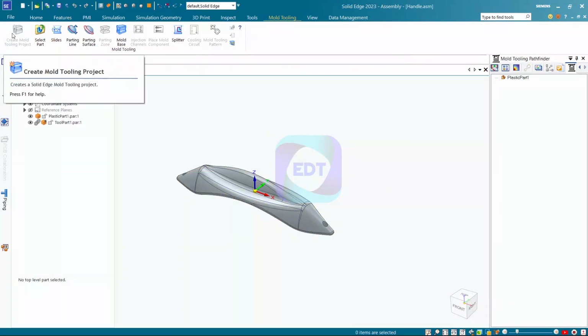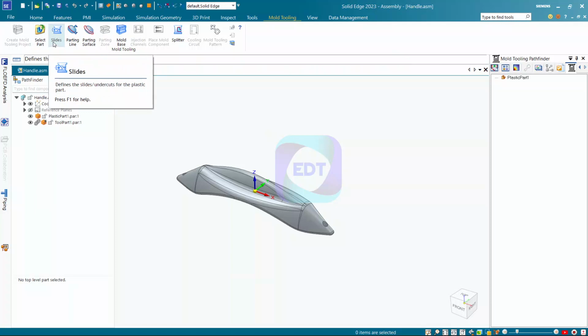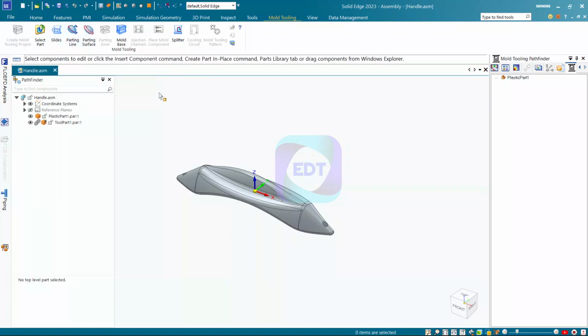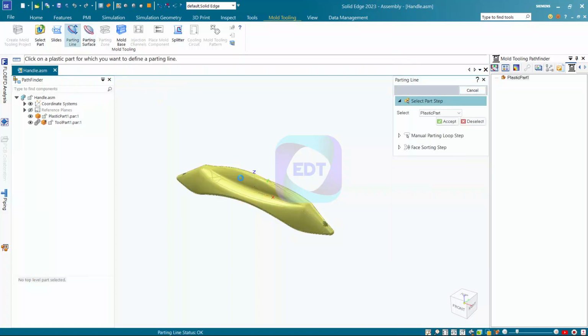As I move from left to right, notice there are different steps which are available for me, and whichever ones are applicable for the current component, you can use those and skip the other ones. There are some steps which are mandatory, like generating your parting line and surfaces, and then there are others which are optional, like creating slides. In our case, we don't have any undercuts, so we will skip the slides part and we will directly generate the parting lines. So in this case, we will select our part and accept the selection.